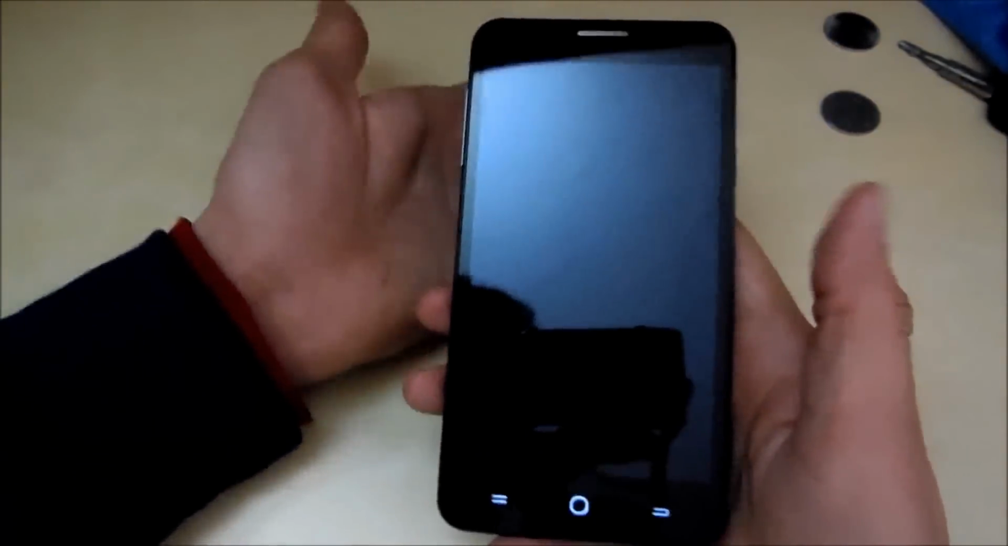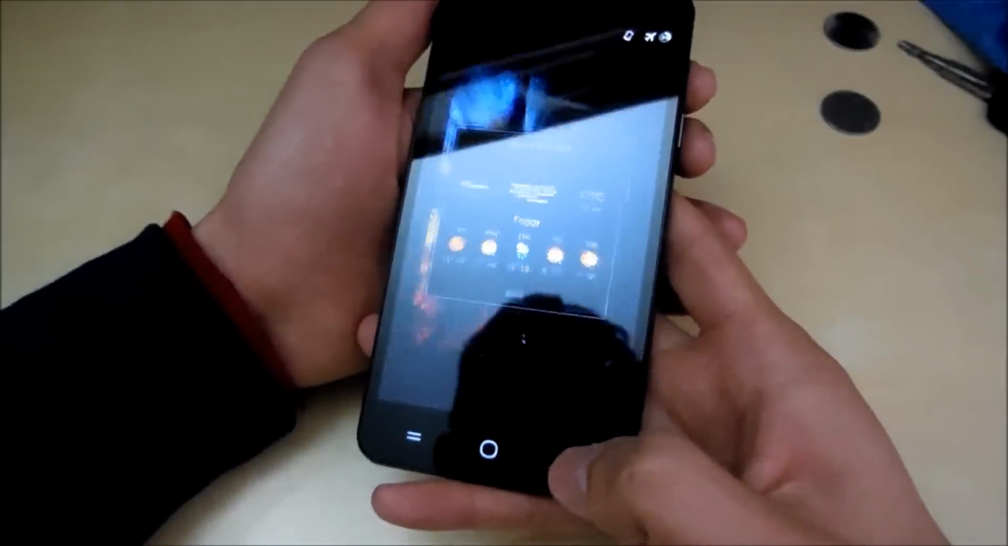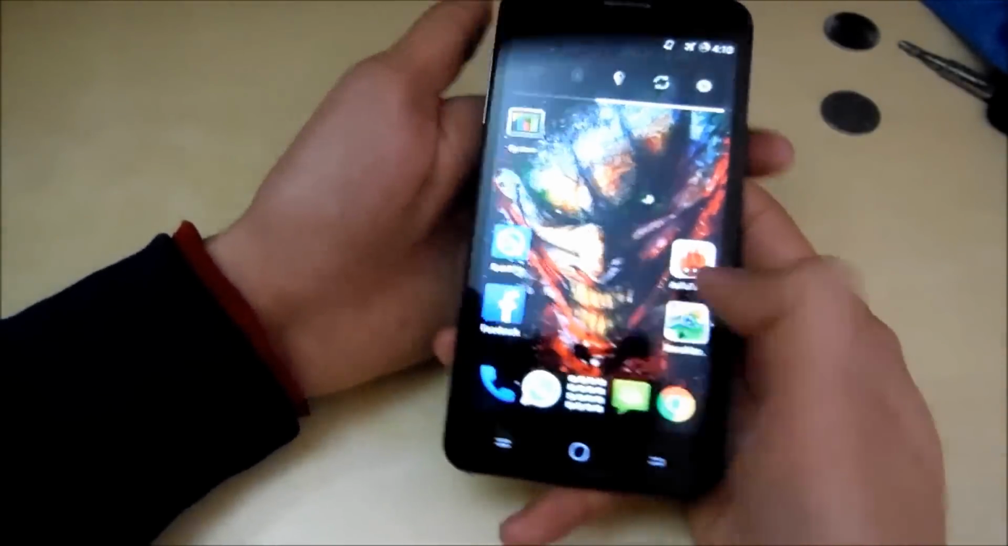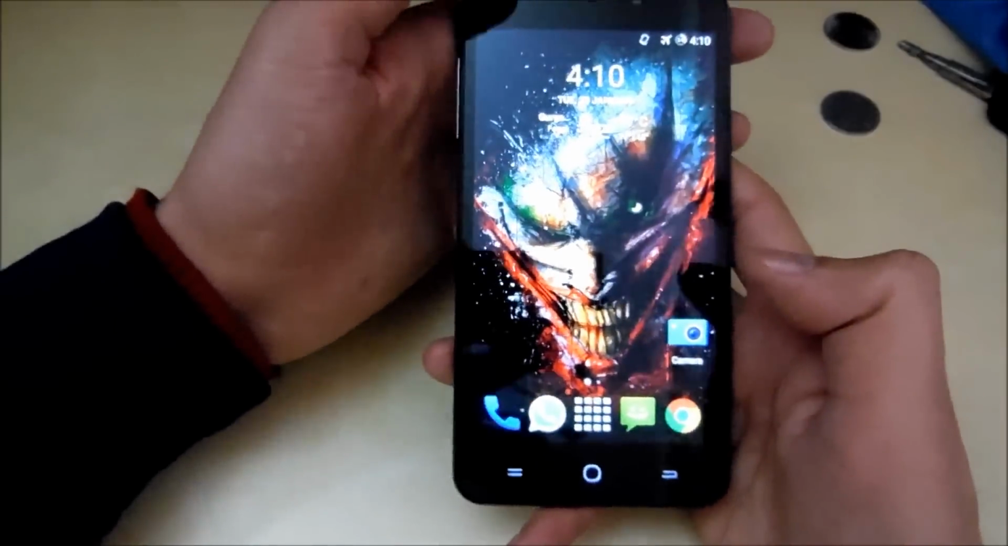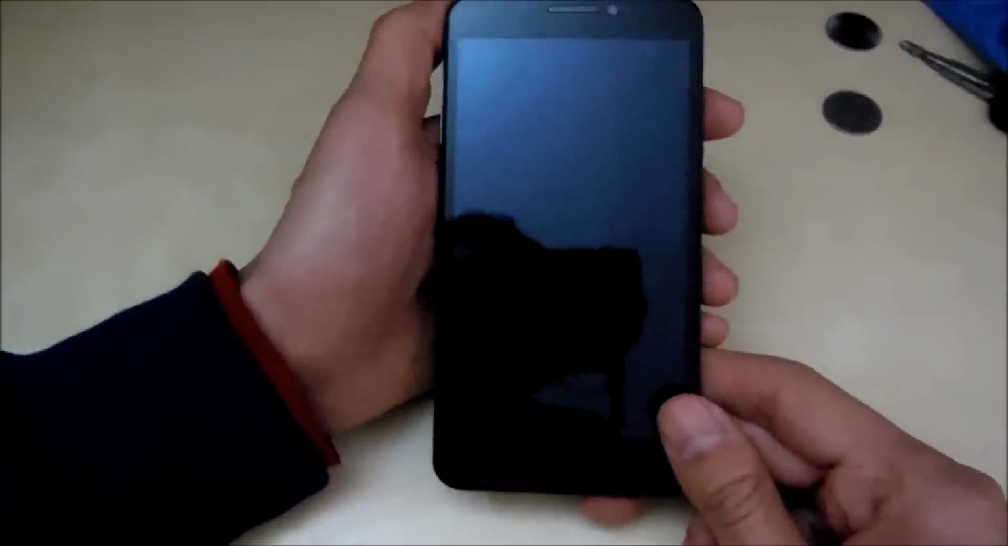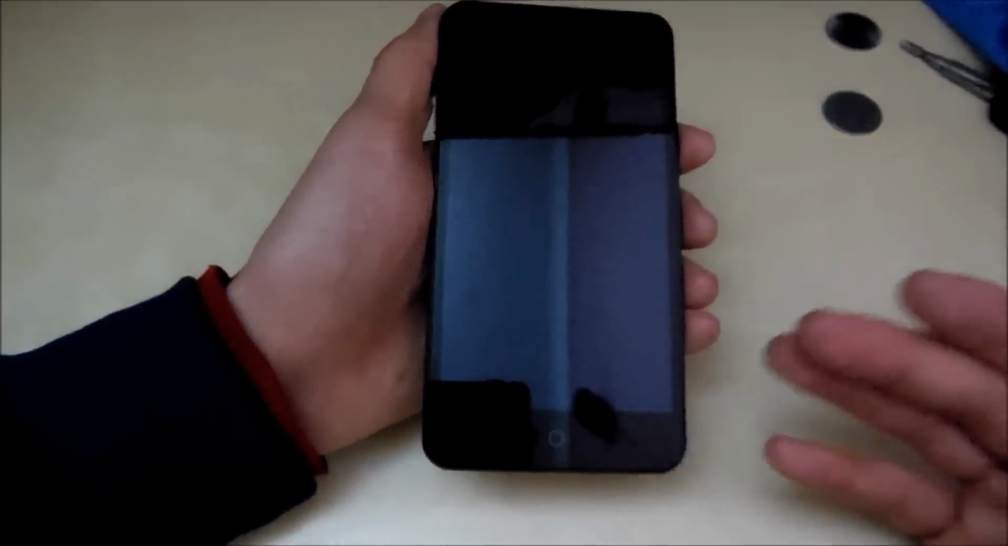So it's pretty great, and let's see if the screen works fine. Yep, everything works fine, so no problem with that. So again, amazing device at 9,000 rupees. So that's it for now, guys. This was a scratch test on the new Micromax Yureka.